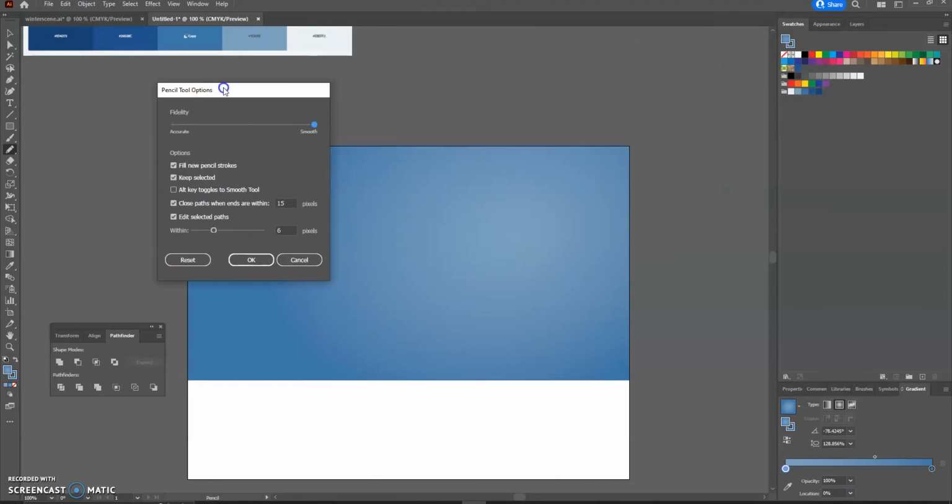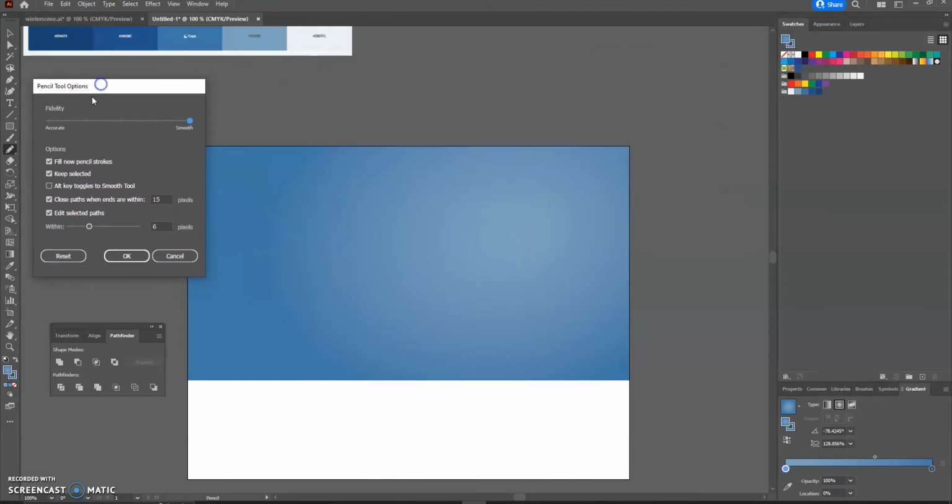And you have this pencil tool options. We're probably using a mouse here, so it's hard to get a really nice draw. So with a mouse, I'm going to make sure that it's on smooth, and usually I'm going to fill that new with sort of give it a fill there, and then keep it selected as well. So I'm going to put those ones in there. This is to close the path. We have to sort of draw it back and make sure that it's back there, and we should be good with the rest. So I'm going to go OK.